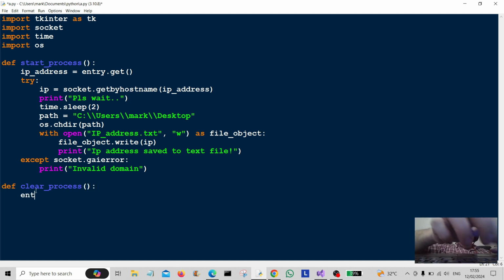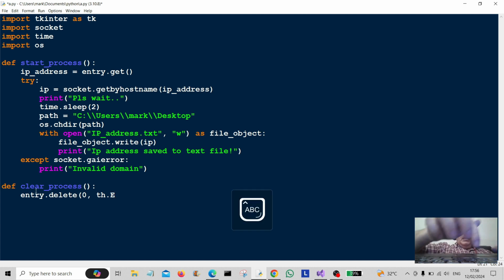So it's going to be entry.delete 0, it's going to be tk.END. So that will delete anything that comes into the text box.